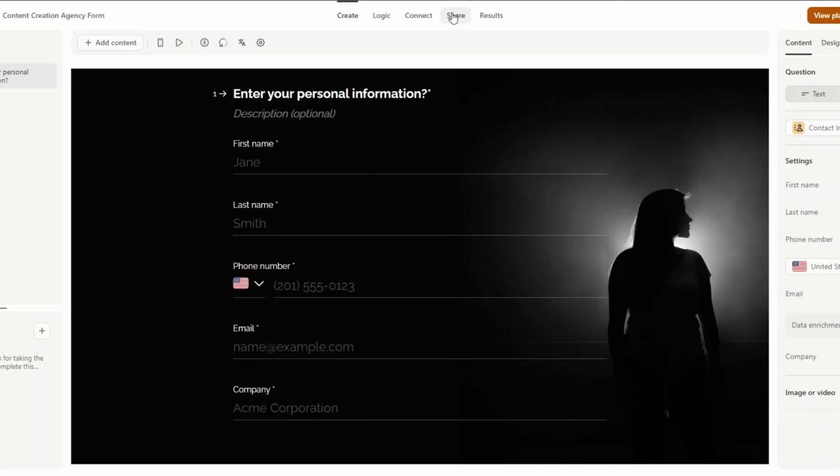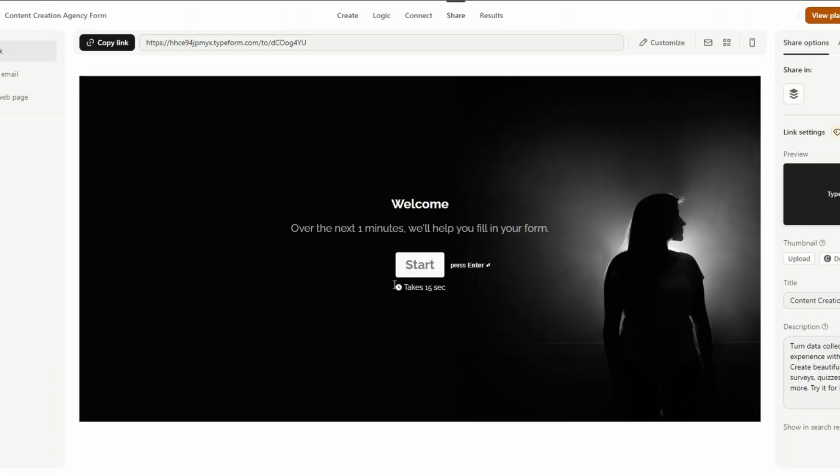On Typeform, I'm going to click on Share. Here, I'll copy the link of our form, open a new tab, and paste the link in the new tab. Now I'll click on Start.